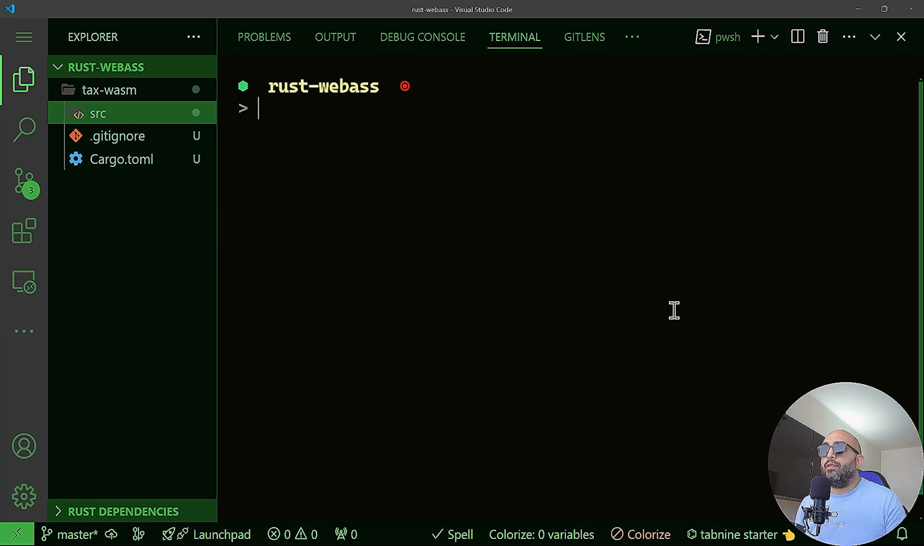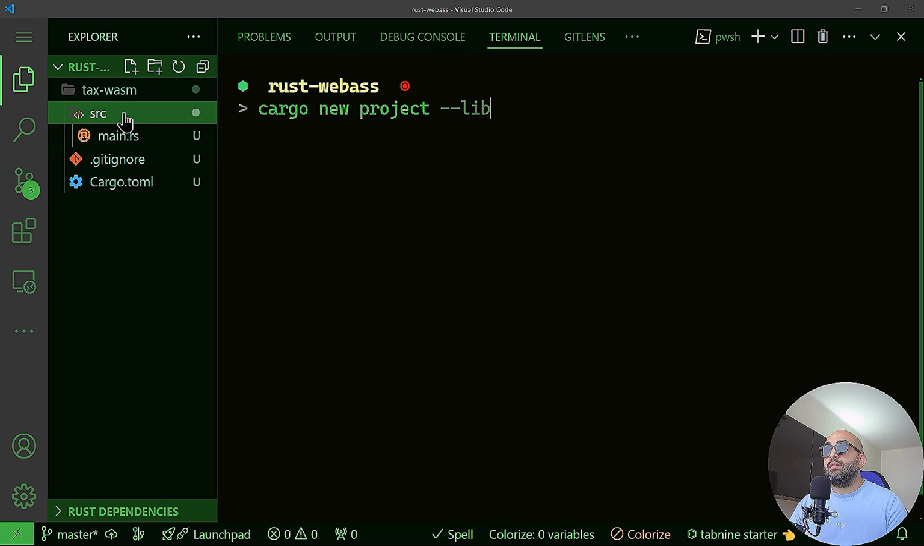All right, before we get started with the coding part, there is a very important thing that I want to point out too. To create a project in Rust that's going to be compiled to WebAssembly format, you can do cargo new and the name of your project. But you can also do it like this, --lib. That's going to create, inside the source, instead of main.rs, lib.rs.